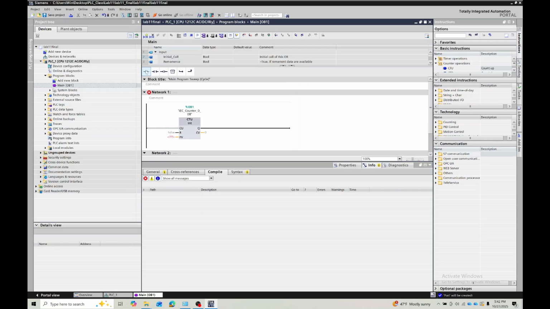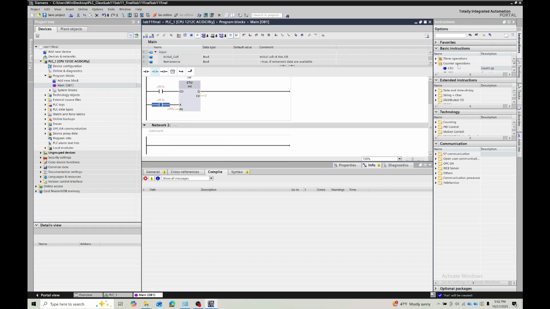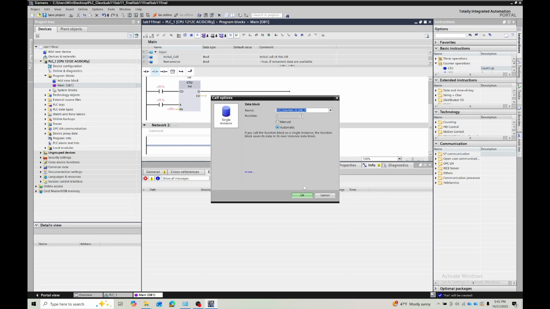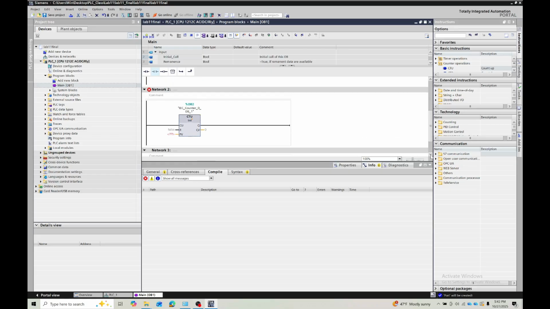We need one normally open, and also on the reset we need normally open. So the next will be the same. I actually need another counter counting up, technically for the exit. One counter counts how many cars get in, and the other one technically counts how many cars go out. So let's just have another normally open there.